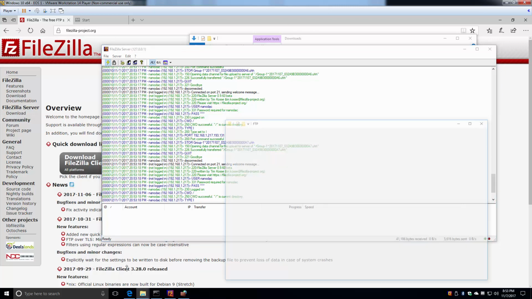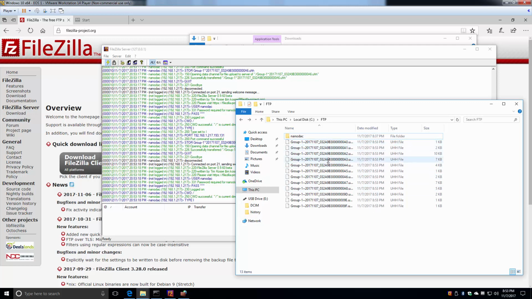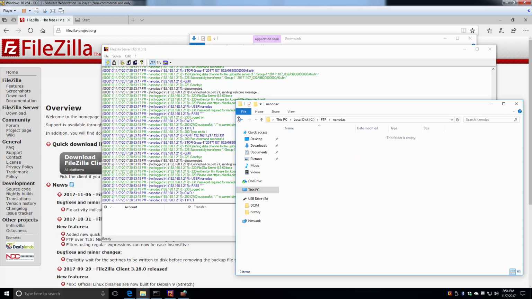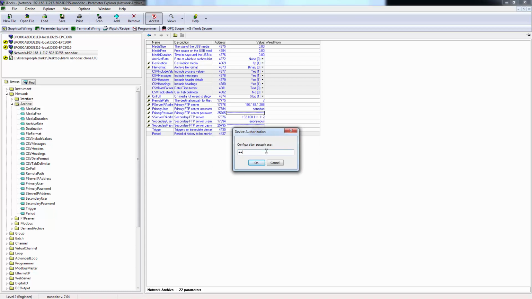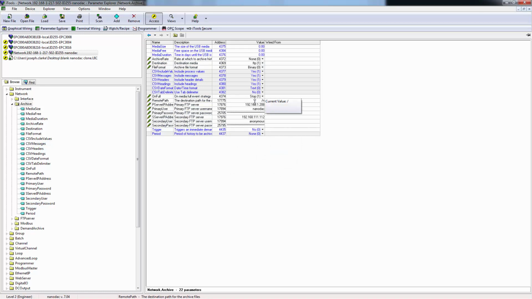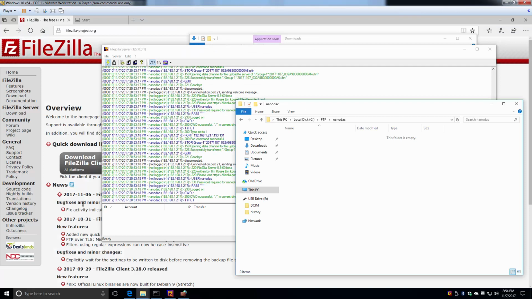Let's go ahead and go to our FTP. And as you guys will see here, here are the files that were just transferred. Time is 8:53, which was just a minute ago. And I also created this folder called nanodac just to kind of simulate if we had multiple folders. Now, there's nothing in it, but what we can do is go back into iTools. Let's go into access mode. And this time, let's do, I called it nanodac, didn't I? Yeah, so the folder was called nanodac.